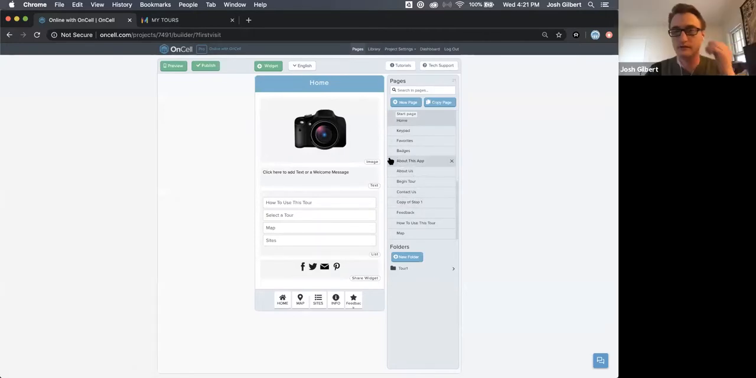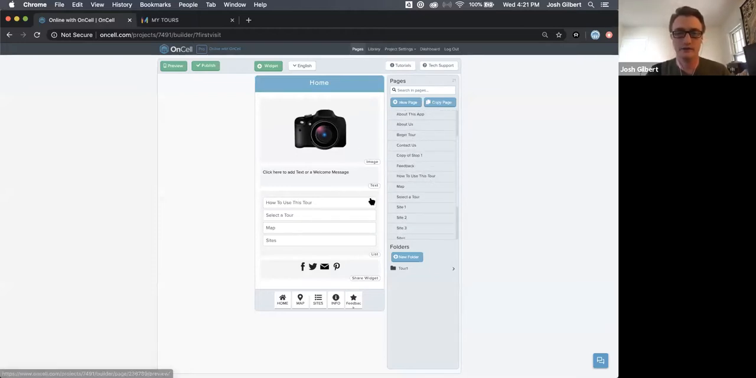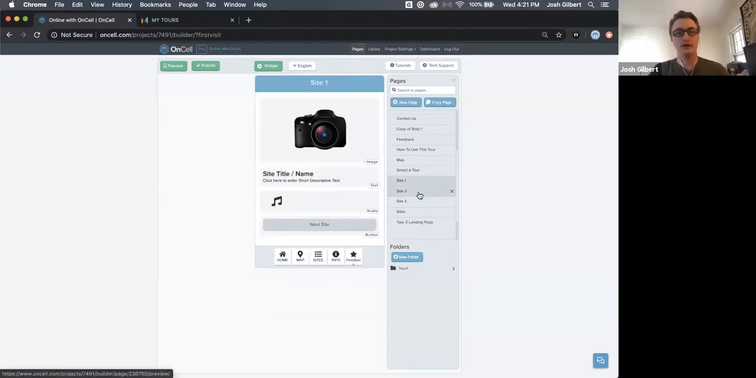So here is the OnCell Builder. And so, setting up a tour here, if you're starting a brand new project, you'll see the sites already laid out there. These Site 1, 2, and 3 are just a template. If you've already been working in here, you probably don't have those sites anymore. So for today, we will just create a brand new page and go through the steps that way.